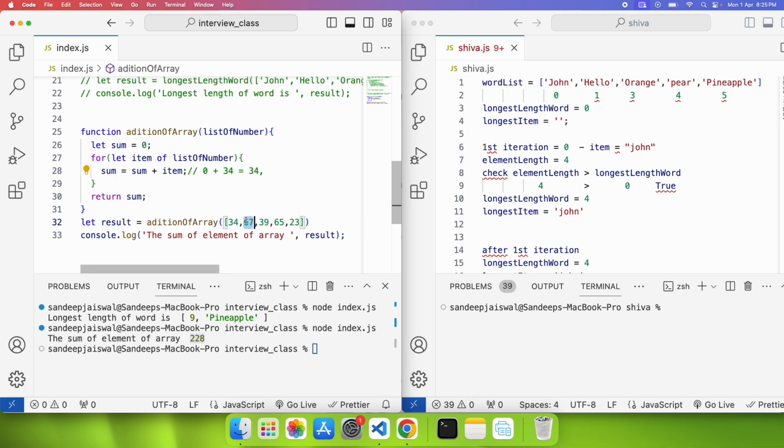Now the next item is 67. So sum equal to sum plus item: sum is 34, so 34 plus 67. Whatever comes, it will store again to sum. Again it will go to the next iteration, again that much plus 39, and again it will store back to sum only. So every time sum is getting updated. At the completion of this for loop, sum will have some value, and that was 228, right? That's why it's returning the value sum, and that result I am storing into the result variable and printing. That much only. Understood this problem? Like this only, you have to write the iteration and do it.